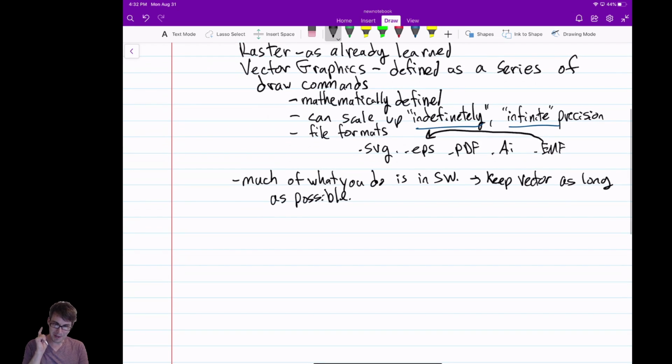However, because our displays are raster displays, we can't keep vector until the end. Vector graphics must be rasterized before displayed on a raster display. So vector graphics must be rasterized.